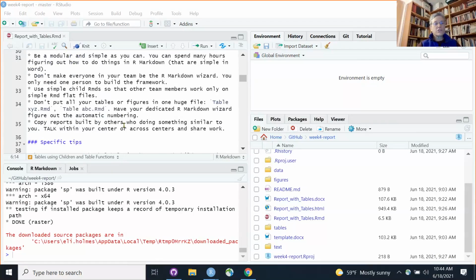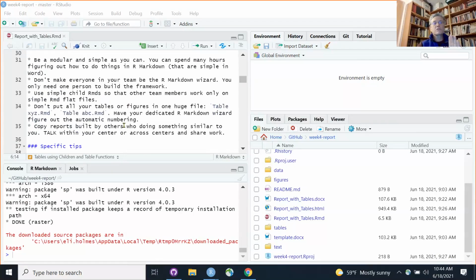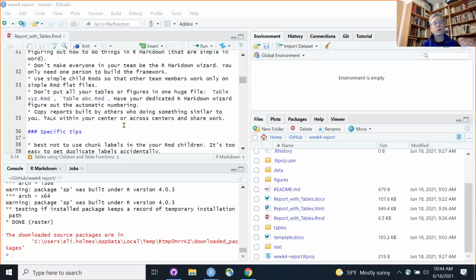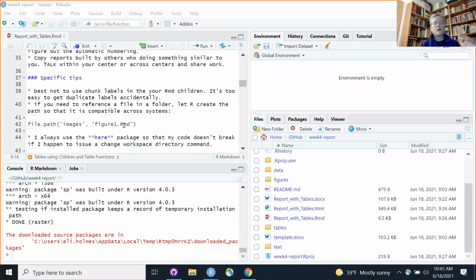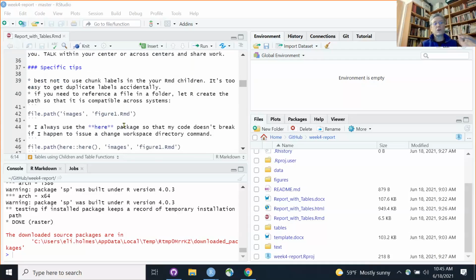So if you look at this, it's just got some basic tips on how to work. You want to be modular when you're working with a really big report. Having everything buried within one huge report just makes it really hard to work on separate pieces. So you're going to lean heavily on these child R&Ds. Don't use your chunk labels on your child R&Ds.